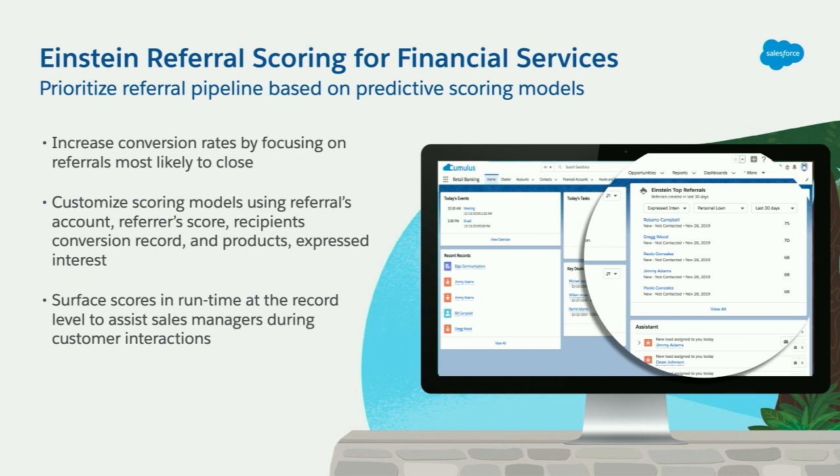All of these referrals come in, and sometimes they're overwhelming for the managers to decide which referrals to work on first. That's what we're solving with Einstein referral scoring. We're giving them the ability to have those referrals scored based on predictive scoring models so they know which ones to focus on.